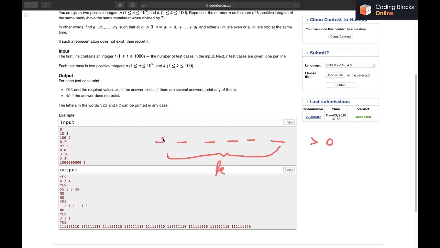What I can think of is, let's just check whether it is possible to write n as a sum of k odd numbers. If yes, then just do it. Then check, is it possible to write n as a sum of k even numbers. If possible, then do it. If neither is possible, if we can't write it as the sum of odd nor even numbers, then we'll just report that it is not possible.